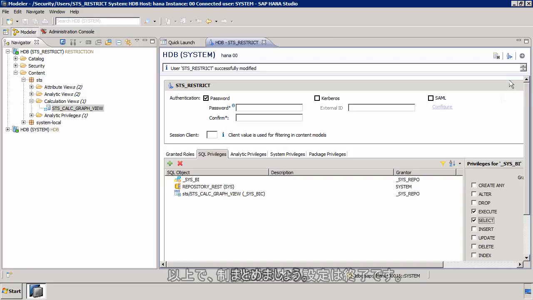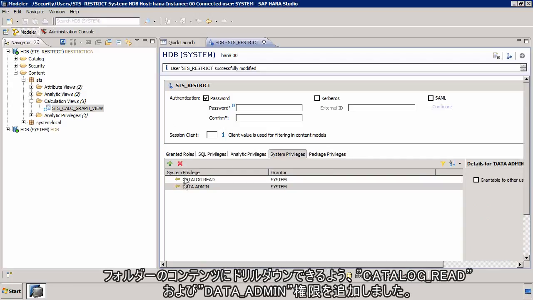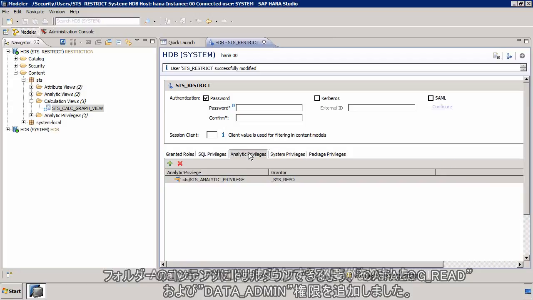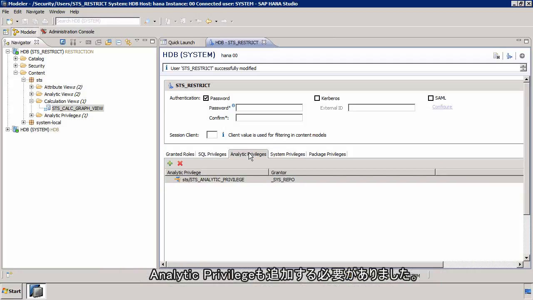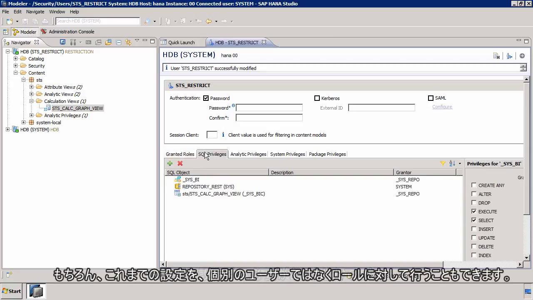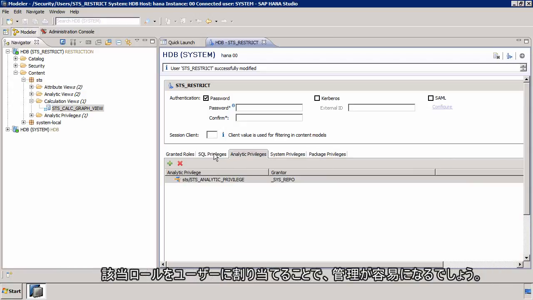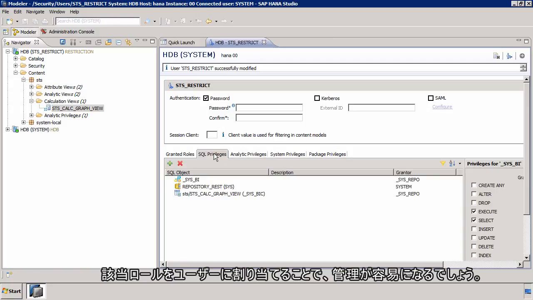Let's review what we've got. So we had to add the STS package, of course, so we could actually see the package here. We then added the catalog read and data admin because we weren't able to actually drill into our folder content. Of course, we needed to add the analytic privilege, and for various reasons just explained, we needed to add these three SQL privileges as well. We don't need to add any roles, and of course it would make sense, rather than allocate these to a user, to allocate these to a role and then assign the role to the user. It just makes it easier to administer.